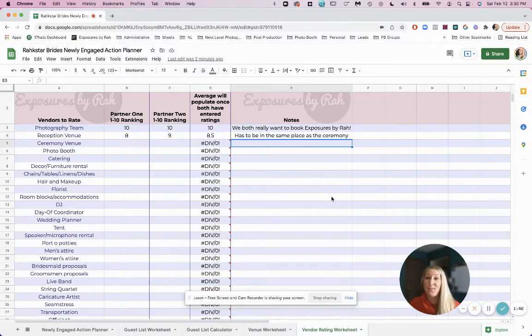I hope that you find this tool incredibly helpful. I'd love to hear your thoughts on it, how we can improve it, other things you think we should add.